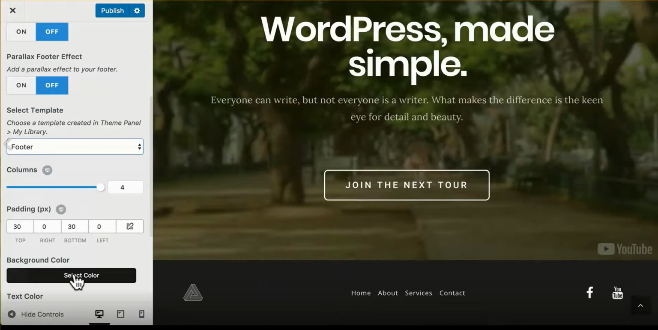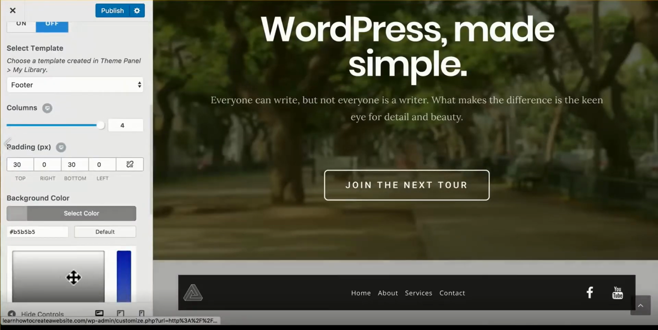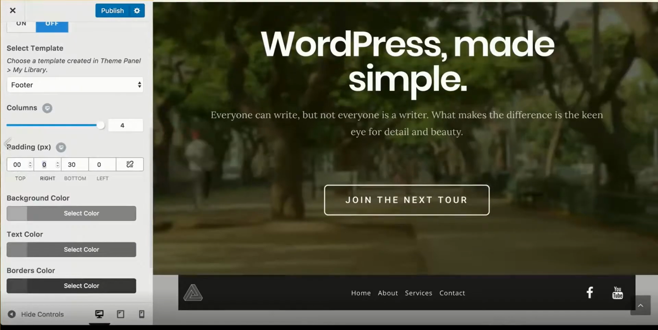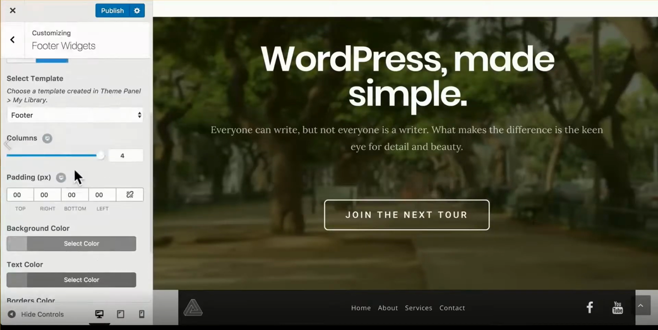So if we go to select color and we make it a different color, we can actually see it. And we don't want all of that color there. So where it says padding, we're just going to put in zeros. Sometimes when you put in one zero, it doesn't work. So sometimes you have to put in double zeros. So just put in double zeros, and we still see color on the left side and the right side, and that's because the footer is not stretching all the way across.